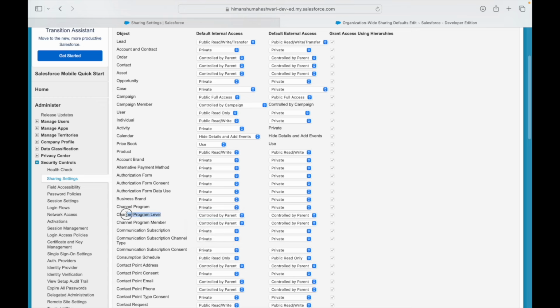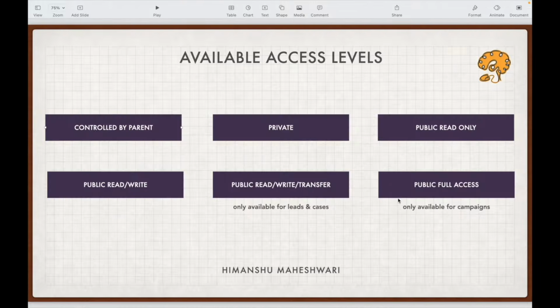So channel program level is controlled by channel program. Channel program member is controlled by channel program, because it says controlled by parent and this is the parent. So if channel program is private, the members will also have the private sharing for internal users and private for external users. Make sense? That's the first one.